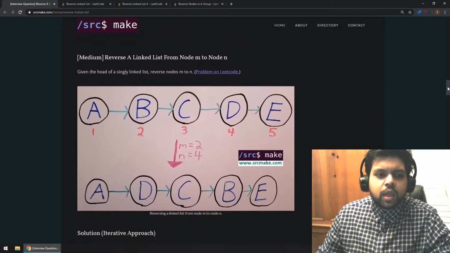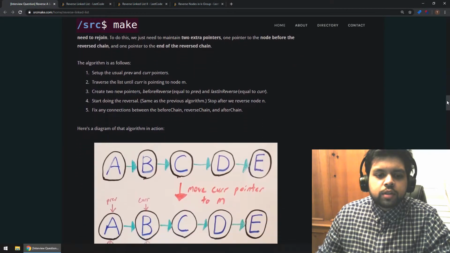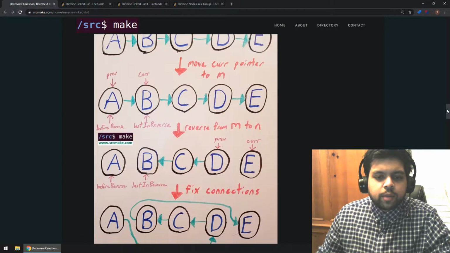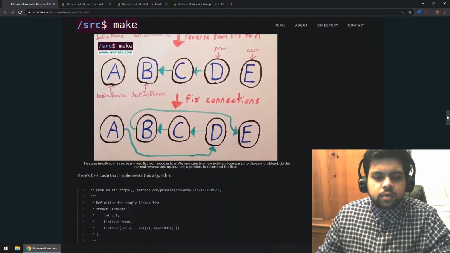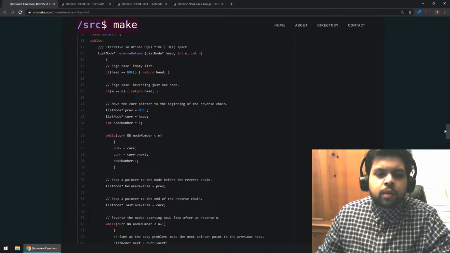that algorithm. Then we have got the medium problem, which is reversing a linked list from node M to node N. We'll talk about that problem. We will go through the solution. I've got another diagram here that we're going to go through to make it easy to understand. And then we've got some C++ code that actually implements that algorithm that we'll quickly walk through. It's basically the same code as the easy problem, so that'll be easy. There are just a few minor changes.